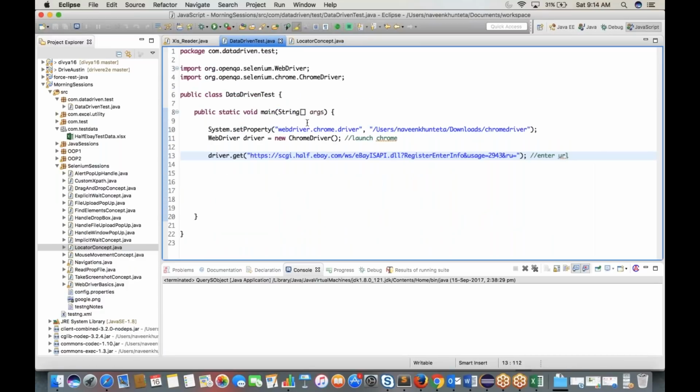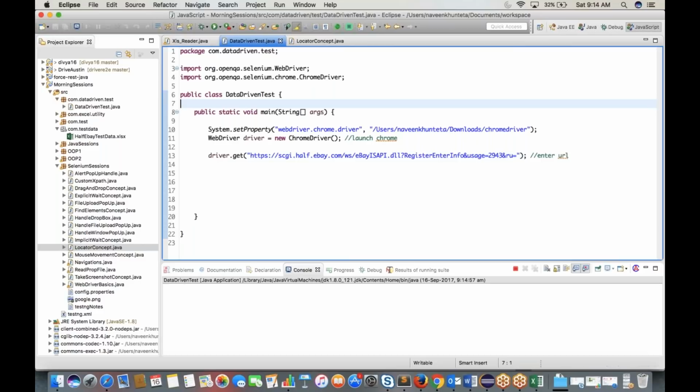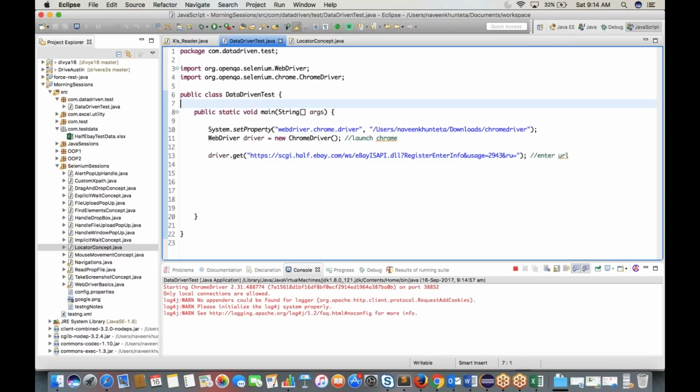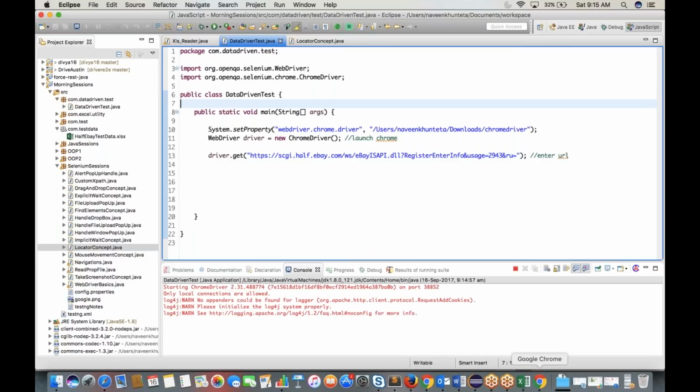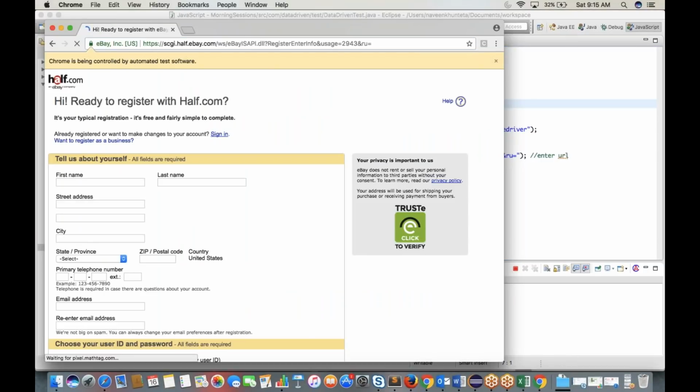Right? So we have the system property for Google Chrome, launch Google Chrome, and enter this particular URL so that we land directly on this particular page. So let's run it and see if it's working till here. Click on Java application, and Chrome is getting launched. Okay, so I'm on this page now.